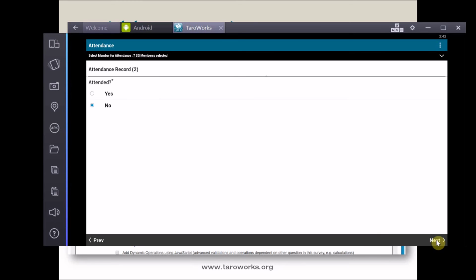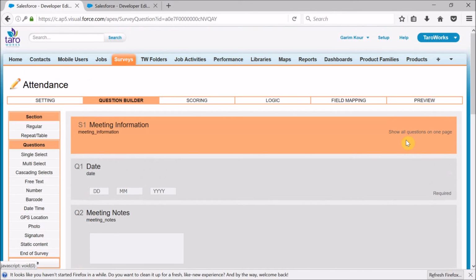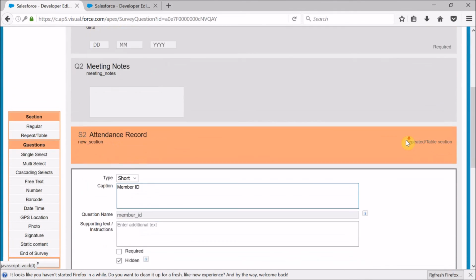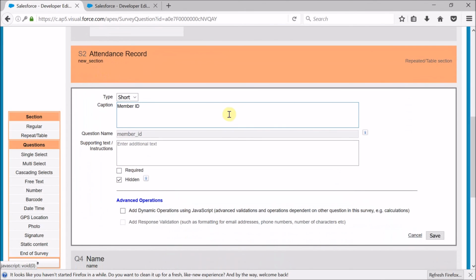For each member, we're actually using a unique identifier, not their name, to create those attendance records for them in the system. If we take a look at the attendance form in Salesforce, you can see all the questions that were asked, and in addition, one question that we had hidden, which was for the member ID, which is what uniquely identifies each member in the group.